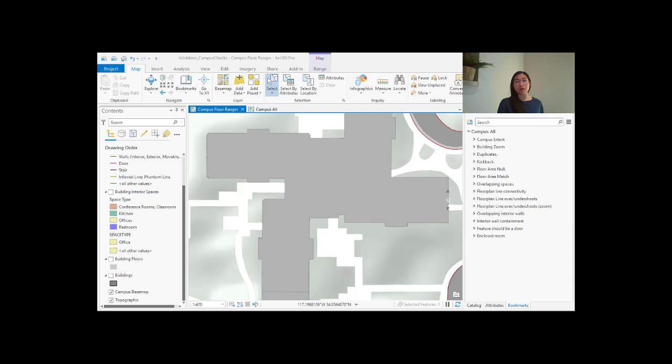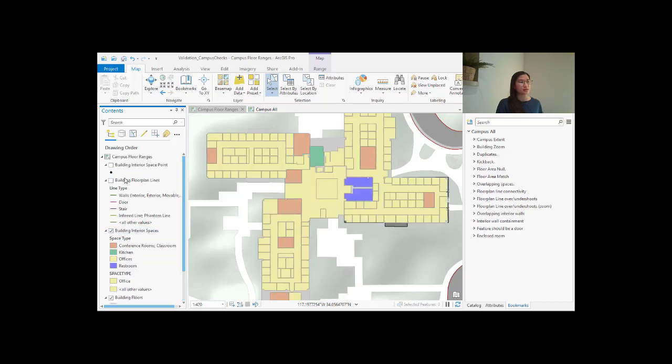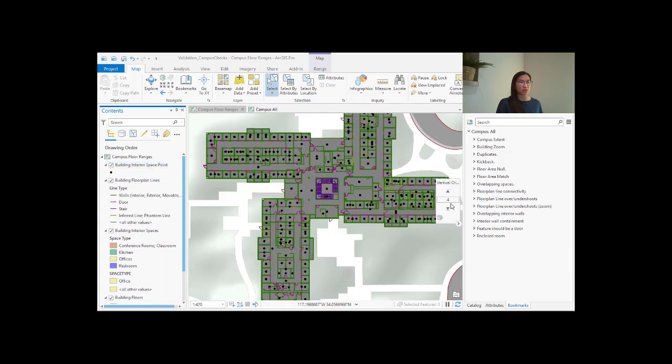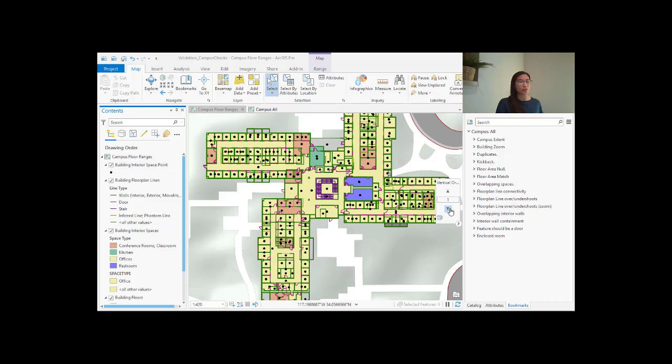So let's first view our data through ArcGIS Pro, which is just my choice of GIS application, but obviously we do have clients that utilize other kinds of GIS applications. So let's take a look at the campus data that we have here. I've got buildings, some building floors, building interior spaces, building floor plan lines, and interior space points. What I want to show you here also is that this is multi-dimensional, or it's three-dimensional. So you can definitely toggle between the different floors that we have on this data.